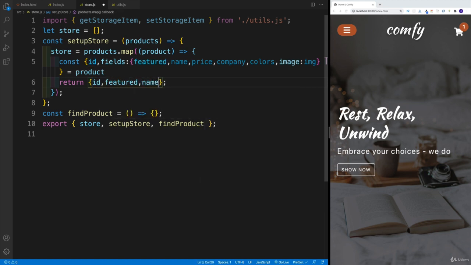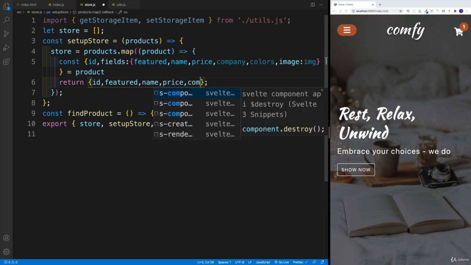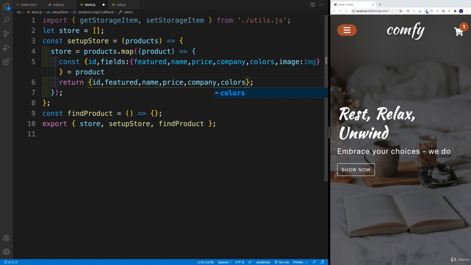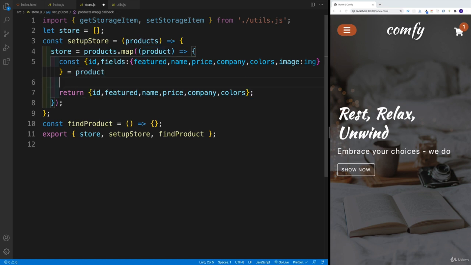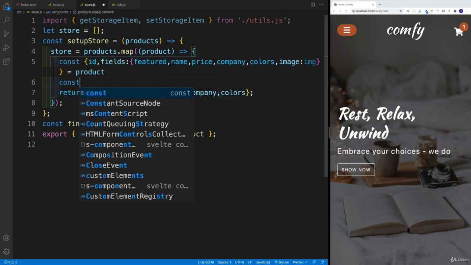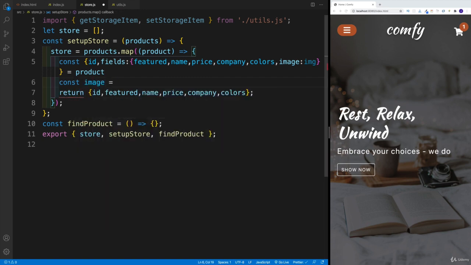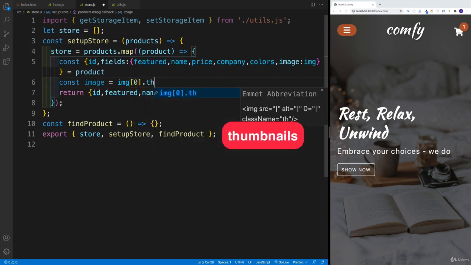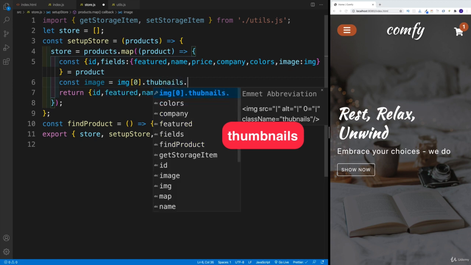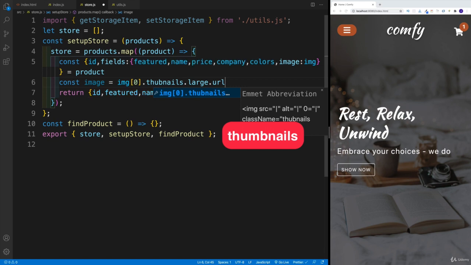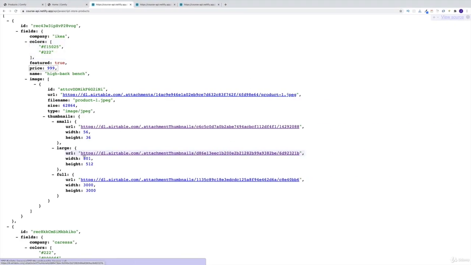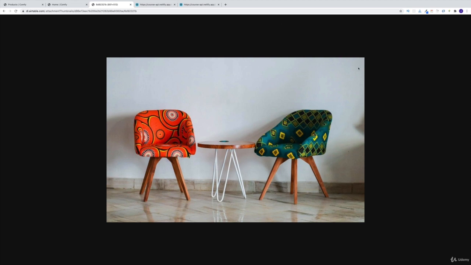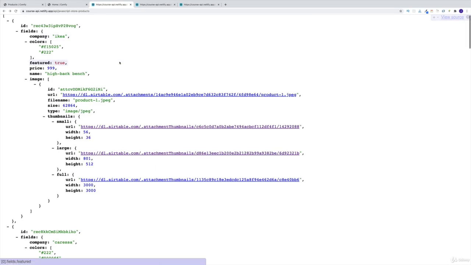So I'm going to go with featured. I'm going to go with name, price, and then company, and then also colors. So pretty much I'm grabbing the same values. The only one that's going to be a little bit different is the image. And now, since I gave it an alias of img, I can create a new property by the name of, you guessed it, image. So I'm going to go with image. And now I'm looking for img. Then, like I said, is an array. And the first item, then the property that I'm looking for is thumbnails, then large, and then the URL. So this is where my URL is setting for that image. So if you click, this is the image that you're looking for. That's why we need to do that whole dance.